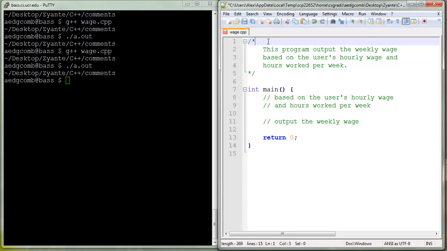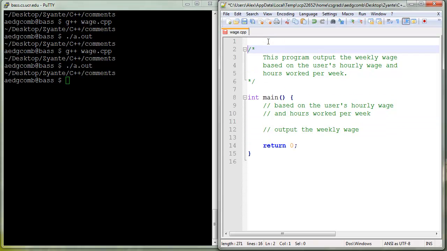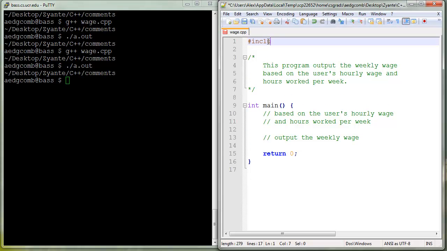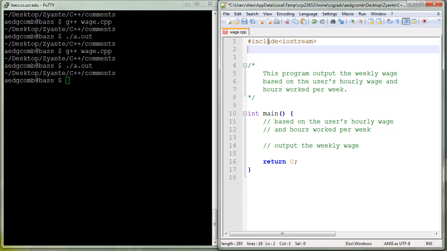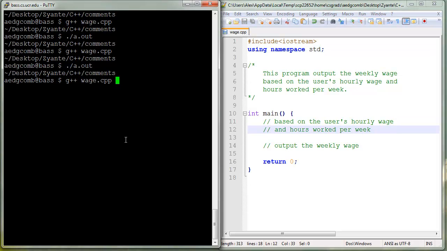So it sounds like we're going to be needing to use cin, cout. And when we use those, we need to include iostream, as well as use namespace std. Looking good so far. Let's save, compile, and execute. And nothing so far.